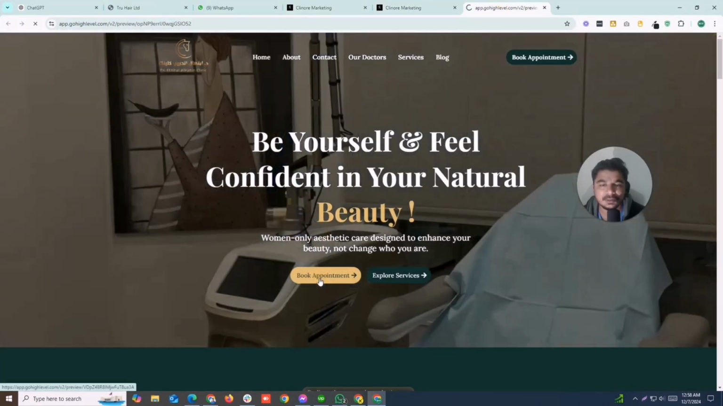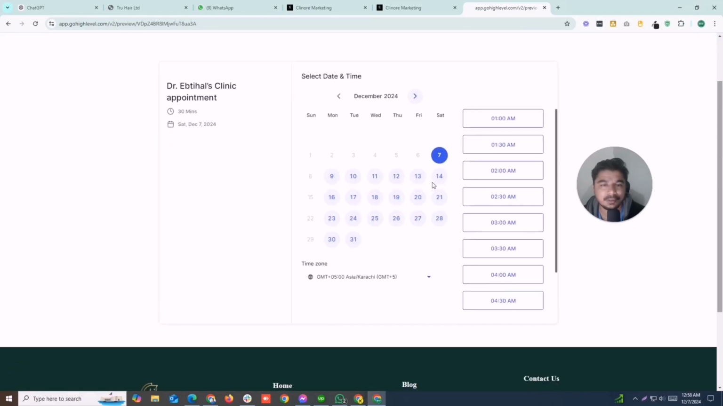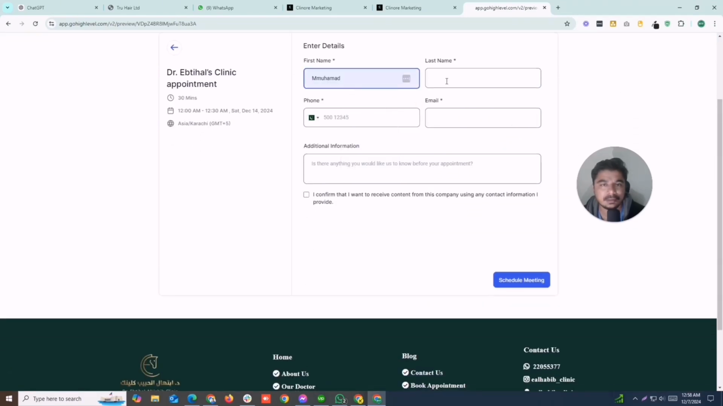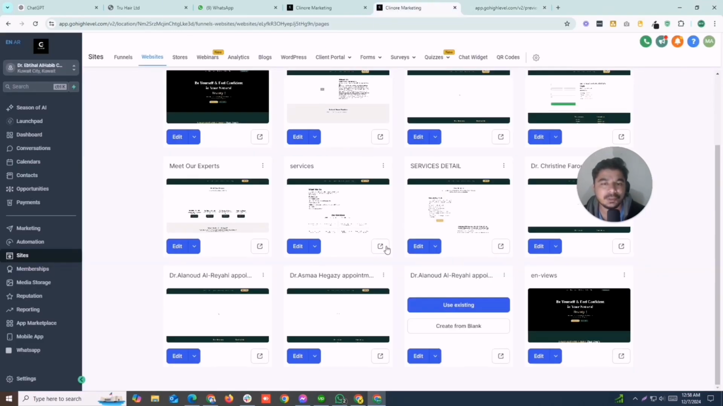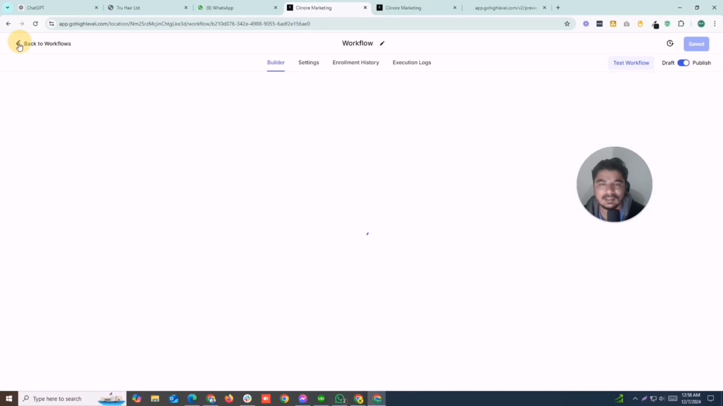For example, I go here, and just for testing purposes I'm going to try booking an appointment here. Yes, here, and I will say Aslam here. I just put my dummy number, it's not my number, by the way. If we can book an appointment, it will automatically send follow-ups and all the things. And here you can see I designed a complete website in GoHighLevel. So yeah, that's how the bot works and how I designed it.